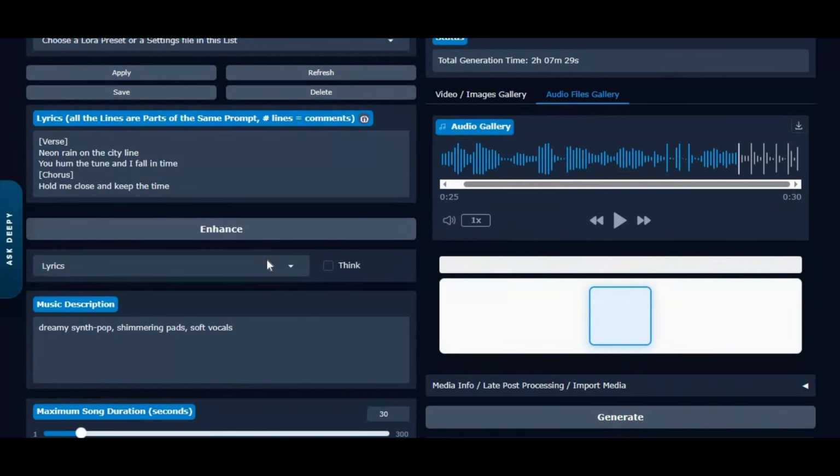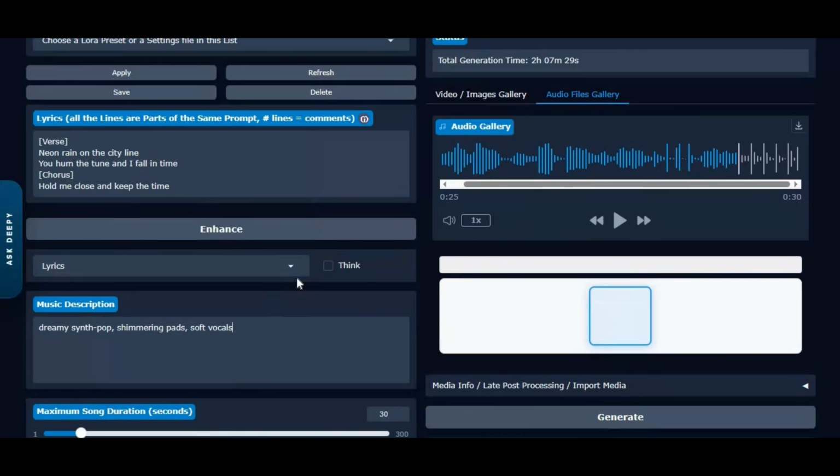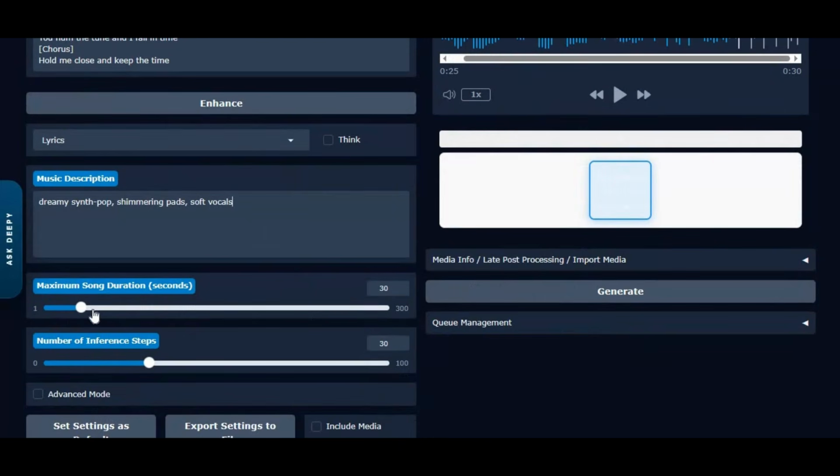You can generate music from lyrics, a description or both lyrics and a description, and create songs of up to 6 minutes with impressive Suno-quality results, all locally. In this video, I'll show you how to install WanGP from scratch step by step.